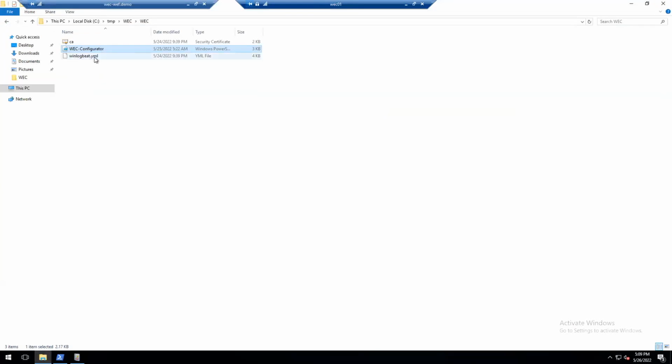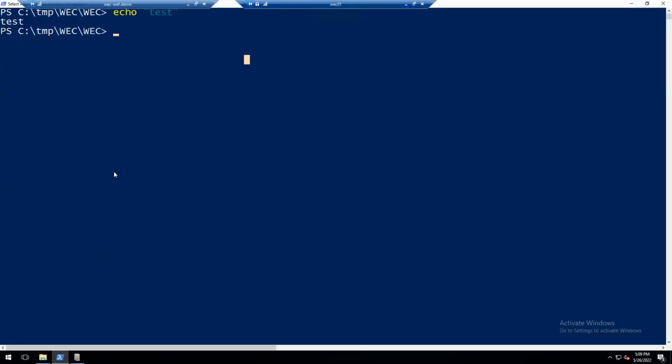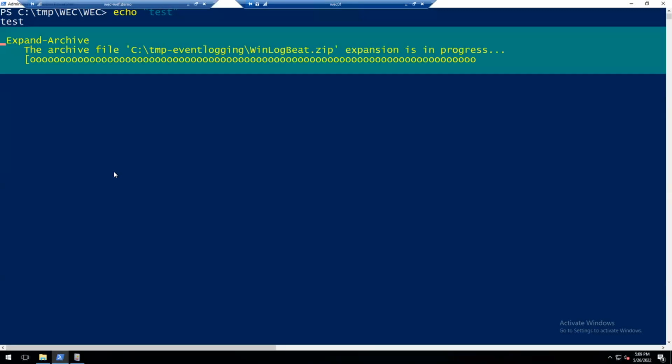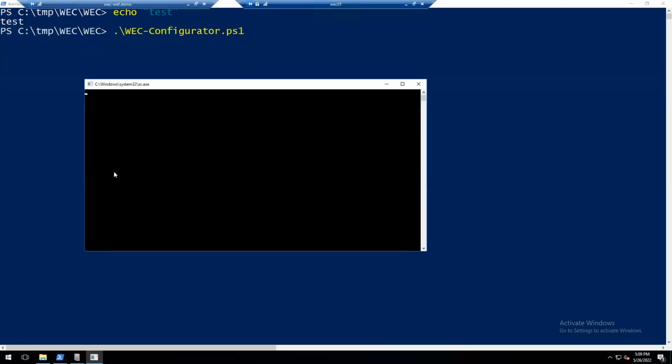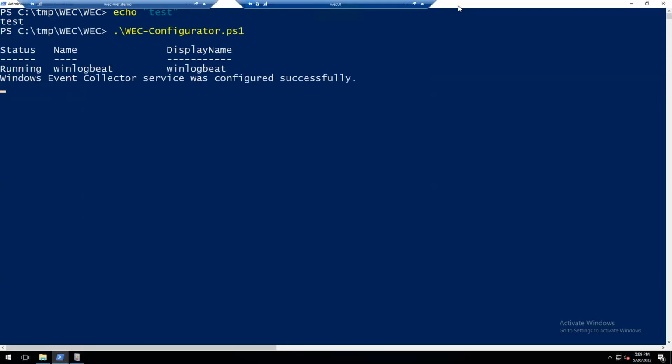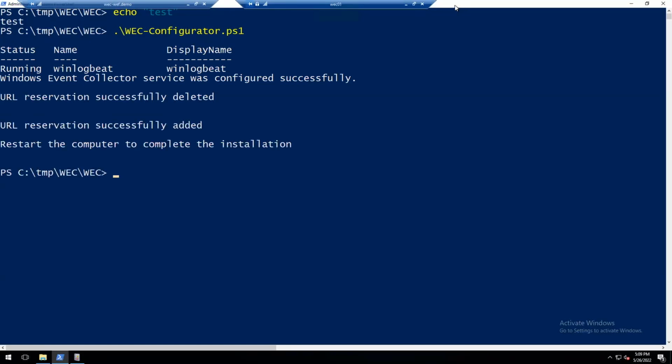We do have our own WinLogBeat configuration file and certificate. I'm not going to share those with you for obvious reasons. But if we run our WEC configurator file here, it'll take just a moment. It will download all the relevant parts, get them installed, and get the Windows Event Collector service configured. And like we said, this is installing WinLogBeat in this case, so that's why we start the WinLogBeat service. Yep, exactly. All right, so everything is done on the collector.